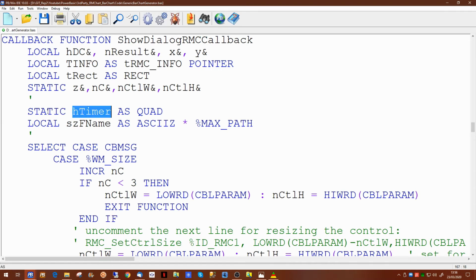A static variable within a callback function is one that retains its value for each call to the function. Normally in a function, every time you call it, variables which are declared using the local scope will be blank each time you move into the function. A static variable will retain its value, which is very useful. The other one we're using is an ASCIIZ variable, which is basically a null terminated string for the maximum length of the path, which I believe is 1024.